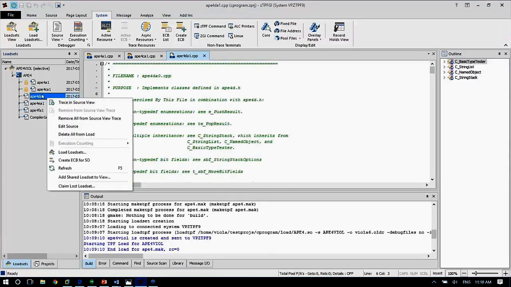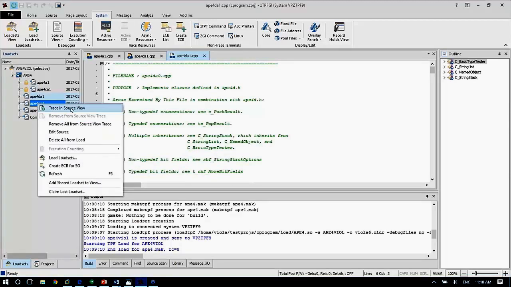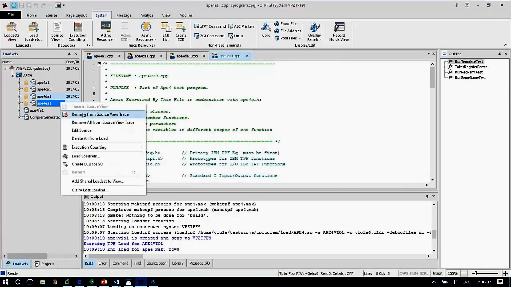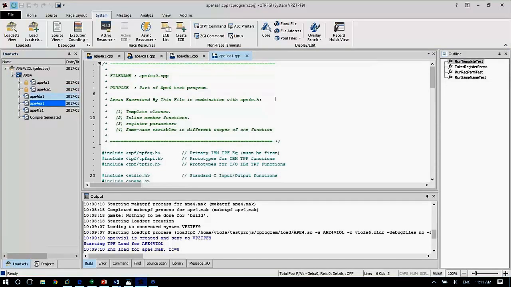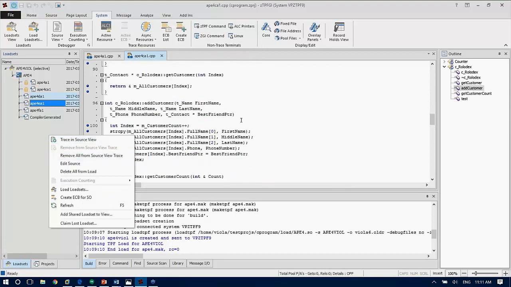And you can do the same here. In fact, let me select two files. You can do more than one file at once, and I'll say trace in source view, and it's gone ahead and opened the file that wasn't open before. And I can also remove from source view. Similarly, for some reason it's not able to unlock a specific file. I'm not sure why that is, but I'm not going to use these two files anyway. And similarly, you can right-click and say remove all from source view, which would remove everything from source view if you wanted to.